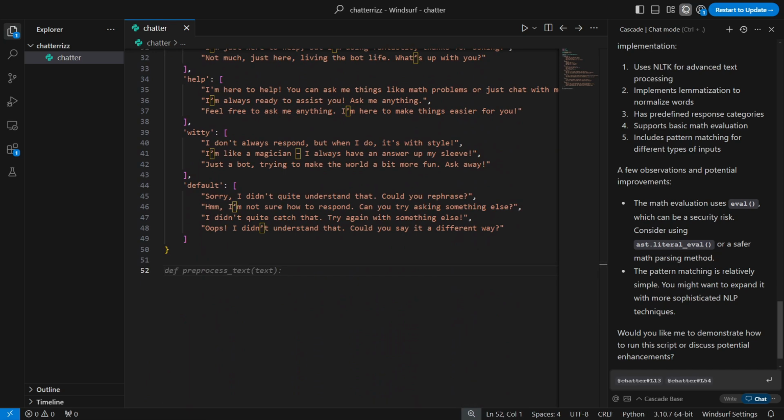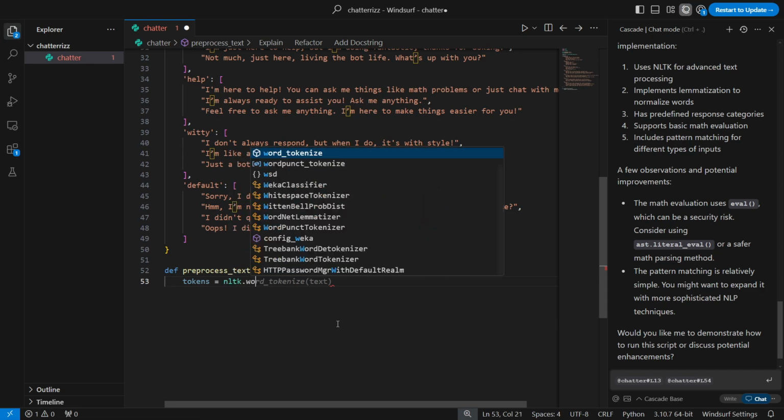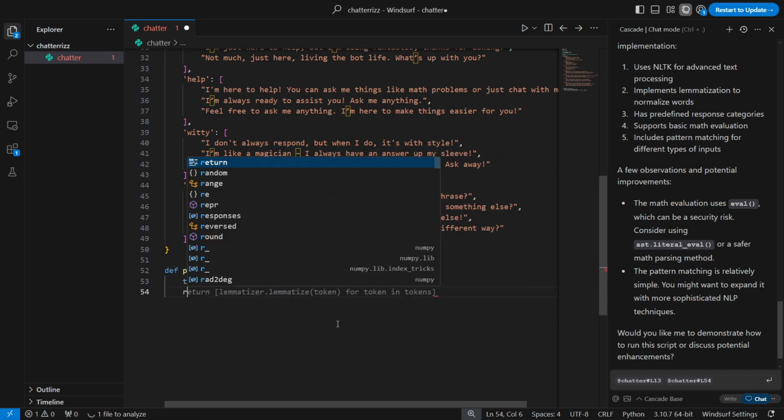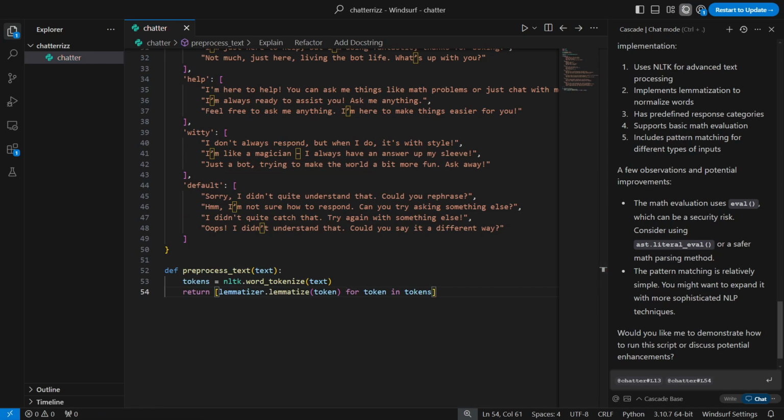Okay, next thing we're going to do is pre-process the text. So we're going to use tokens. We're going to make a tokens variable which equals nltk.word_tokenize(text) and return the lemmatized token for token in tokens. So this defines a function to process the user's input. This line tokenizes the input into individual words. For example, how are you becomes how, are, you.